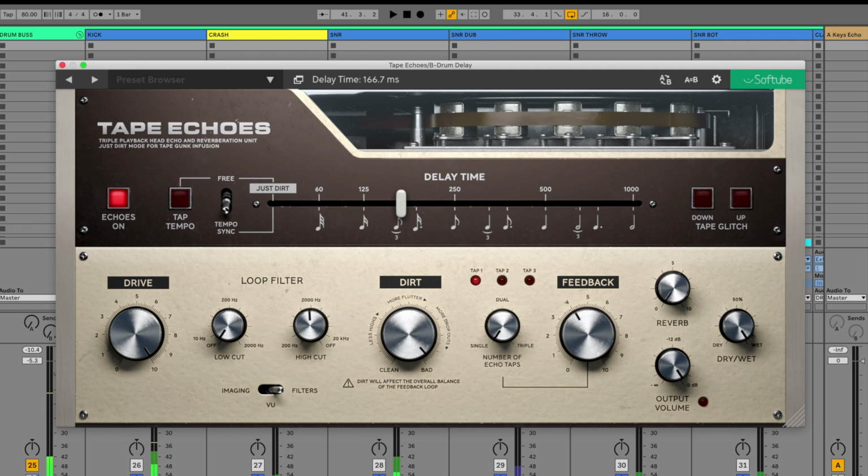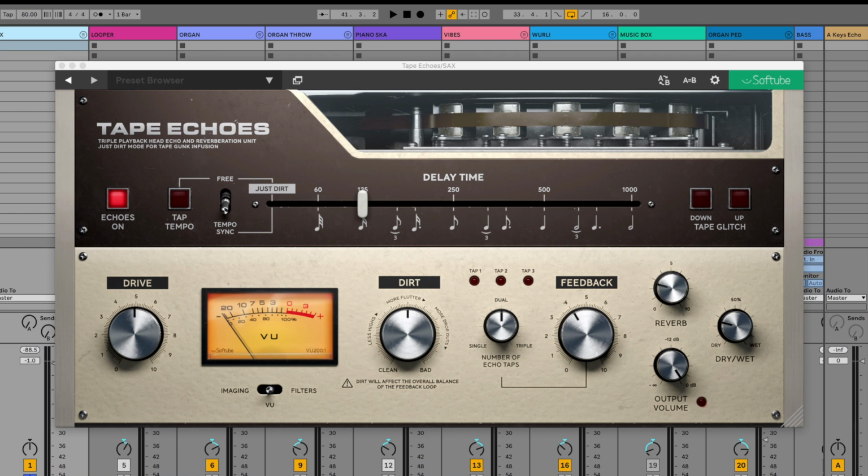Let's put Tape Echoes directly on our saxophone track as an insert, and we'll set the wet dry knob somewhere in the middle. For this example, I'm going to bring the dirt all the way counterclockwise to keep the delay line as clean as possible for the sax, but I'm still going to use the drive to add some character. The reverb is a spring reverb typically found in many analog tape delays.